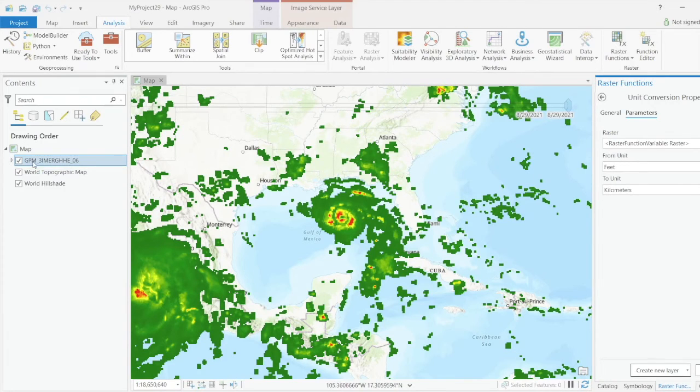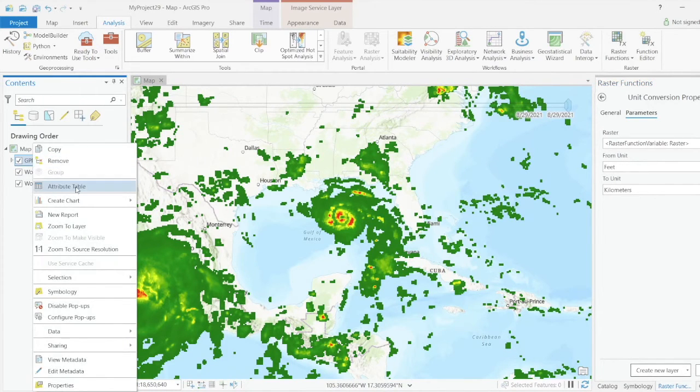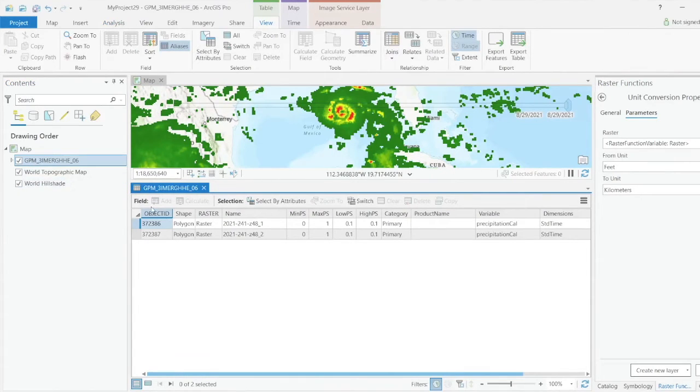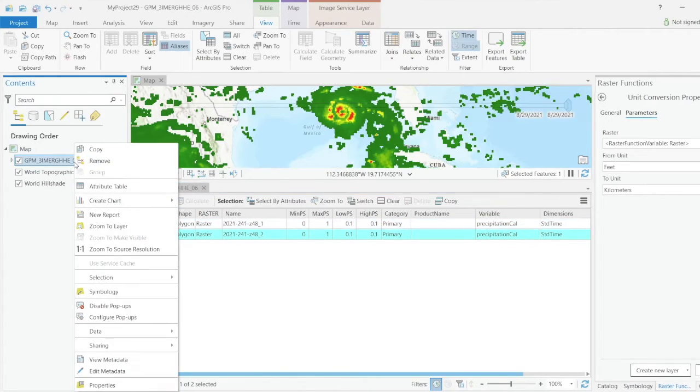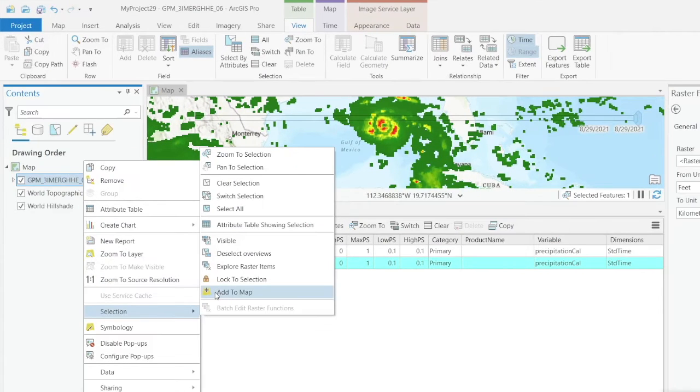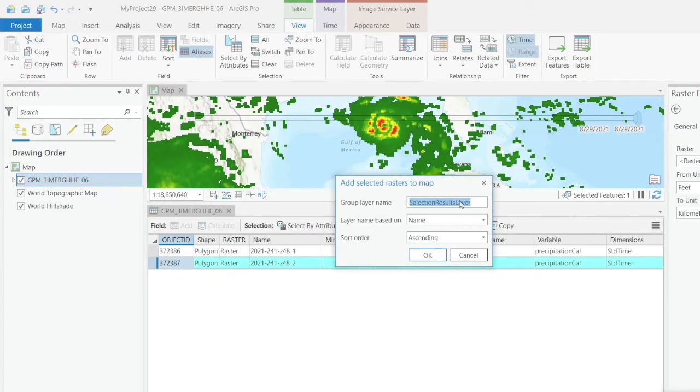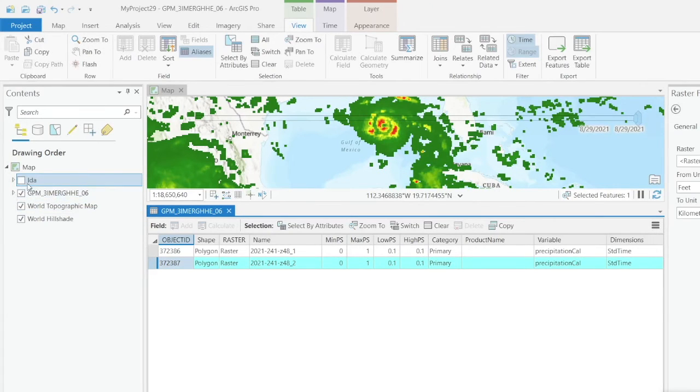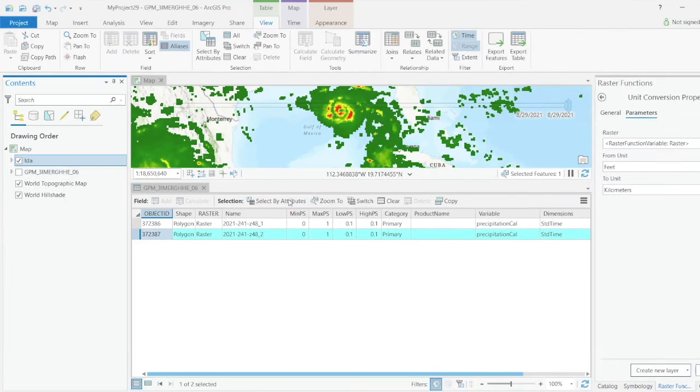To take a look at which granules we're talking about, we can look at the attribute table. And there are two here, so we'll select both of those, right-click on the layer name, go to the selection option, and then add to map. We'll call these two scenes that we're looking at specifically about Hurricane Ida, we'll call those Ida. And this will make another layer with just the two scenes that we've been discussing, exactly the same as the previous one. It's just a little bit smaller, so the analysis will go faster.